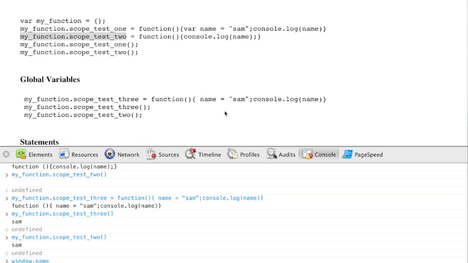This is very dangerous because if there are a lot of JavaScript files and libraries running on a page, and you start polluting the global namespace, there can be conflicts and there will be bugs because the values of variables will be changed where they shouldn't have changed.